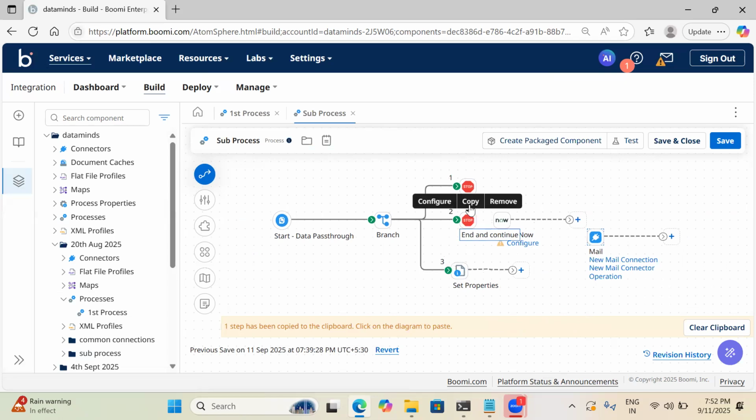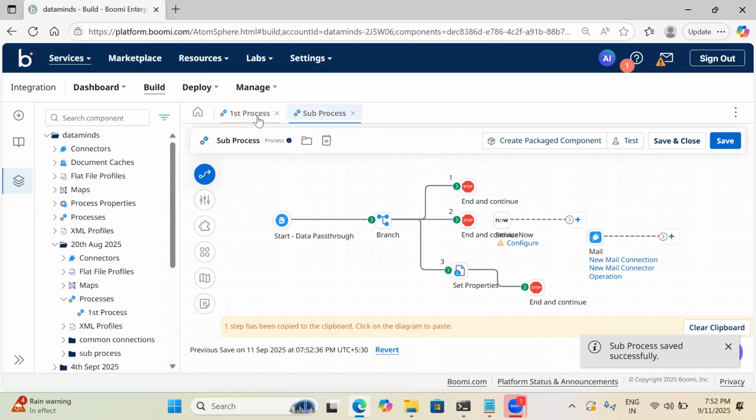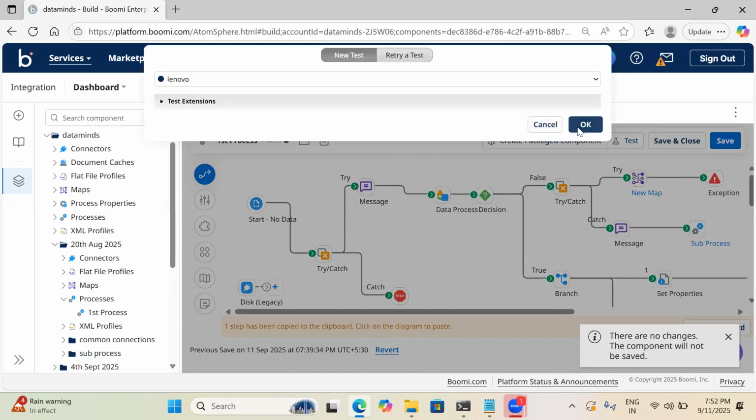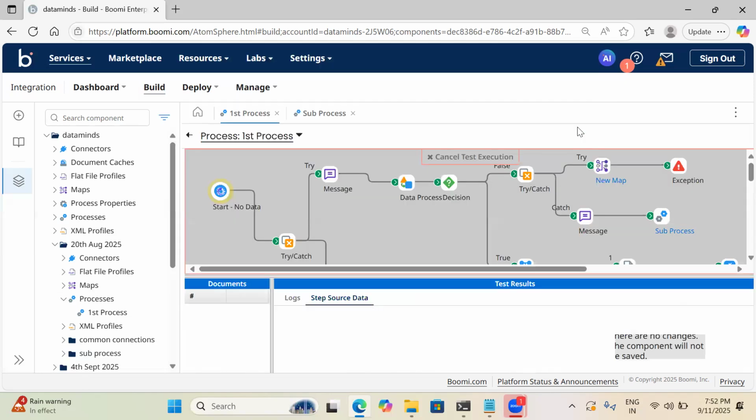And here I am going to use the set property shape, and then I am going to click on the stop shape. I'll save this one. Now, whenever you want to execute this process, you need to come back to the main process, save it, and then test the main process. Once after testing the main process, automatically this will be redirected to the sub process once you select the arrow mark in the shape source data.